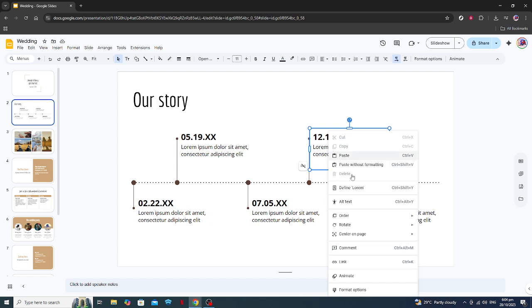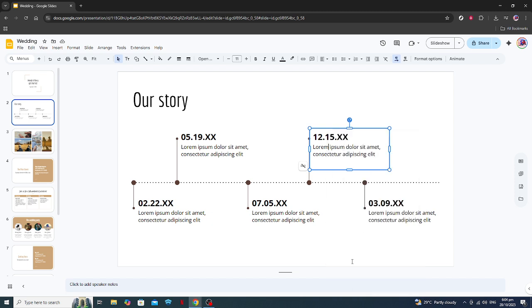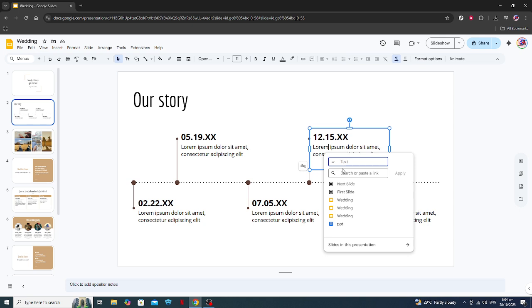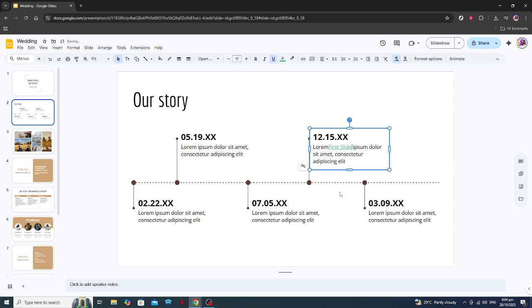A dialog box will pop up on the right side, and this is where the magic happens. In the pop-up, you'll see a section labeled Slides in this presentation. This is where you can choose which slide you want your chosen text or object to link to. Go ahead and click on Slides in this presentation. You will then see a list of all the slides in your deck. Scroll through and click on the slide you wish to link to. This links your selected content to the chosen slide.